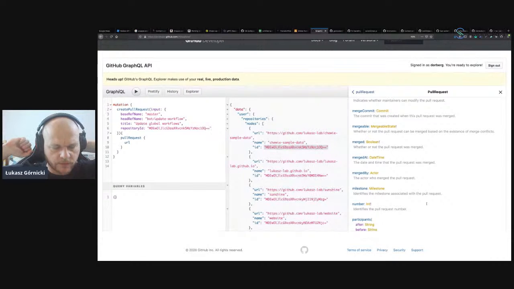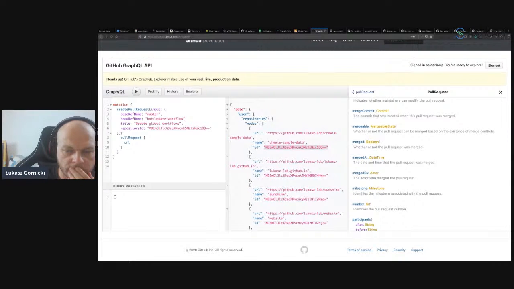I don't think it's a problem of token, because any user with his own token should be able to create a pull request. This is pretty strange. What if I choose the ID of the repo where the head ref name doesn't match because the branch is not there?